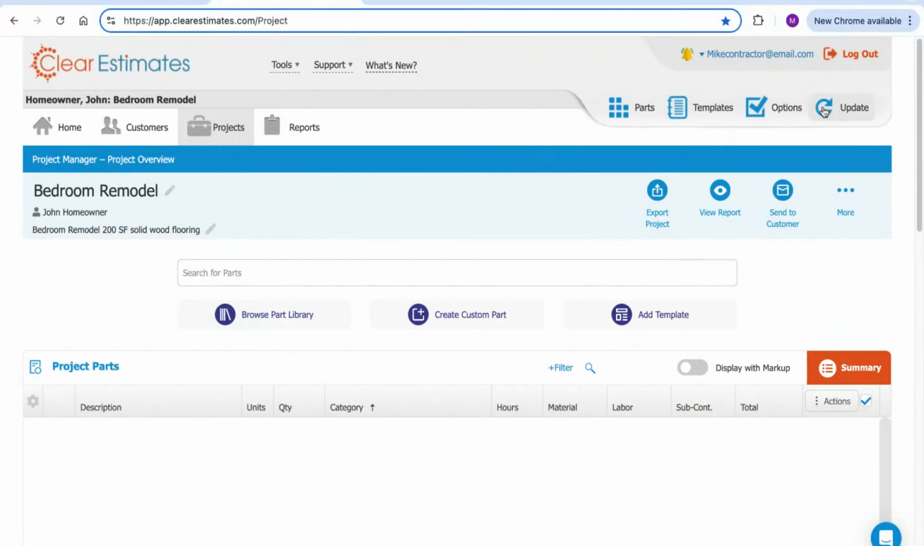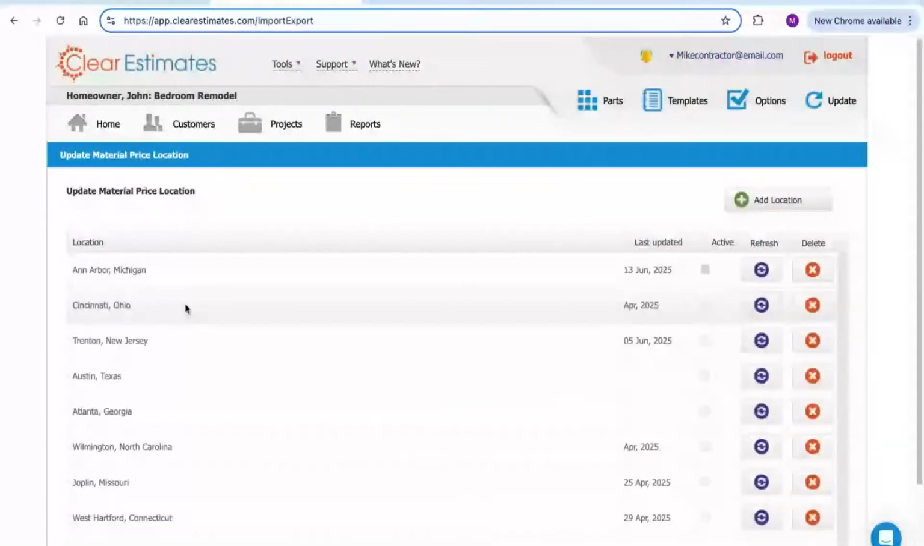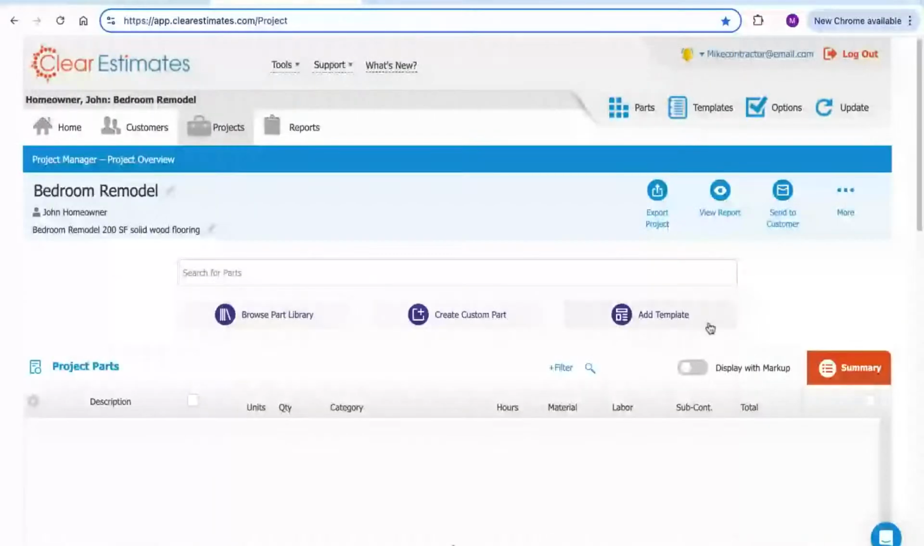So when you're setting up a location, for example, I'm here in Ann Arbor, Michigan. I have that selected. And then I'm going to be using Ann Arbor costs for all of my parts in my part library. And then when we're adding parts and templates into the project, it's just referencing whatever costs are in the parts tool for those different parts. So it's always going to be up to date whether you're using a template, whether you're just adding parts one by one, and it is going to be specific to the location you have set up in your update tool.